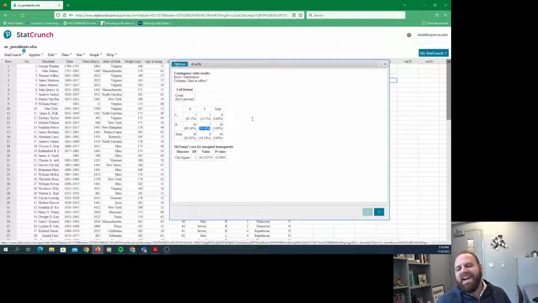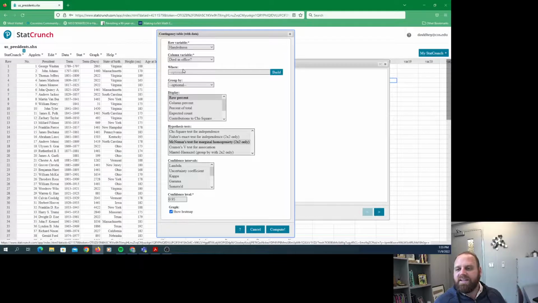In this case, I would say probably the reason you're getting this result, the reason you're finding that there's a correlation, is just because the sample size of left-handed presidents is so small. I mean, you only have 8 of them, and so it's probably not even valid to run this test. In fact, let's look at the expected counts.